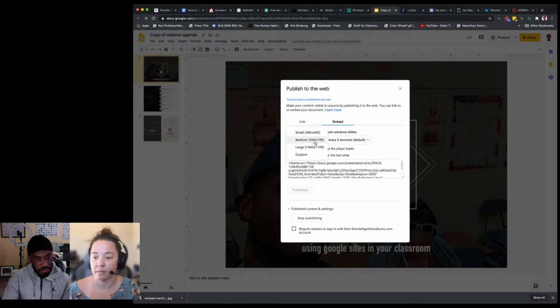Is it going to be medium? Is it going to be small? Is it going to be large? You change it the way you need to. You can always come back to this page and change the size to fit the cell that you have.